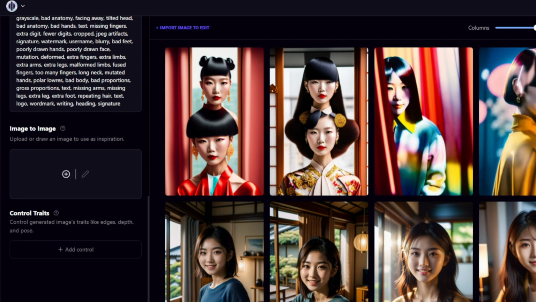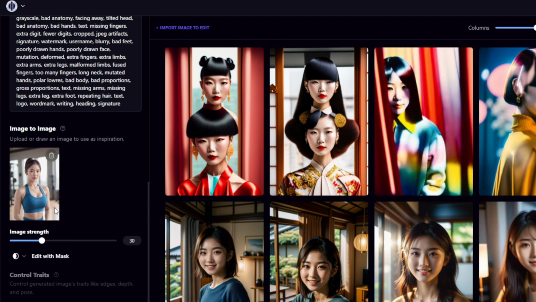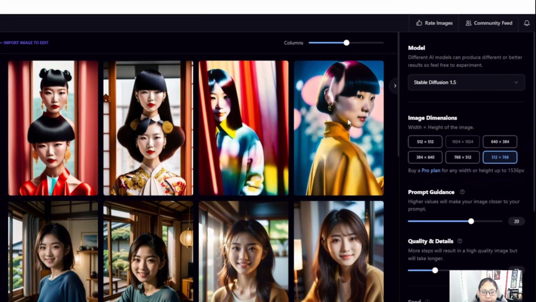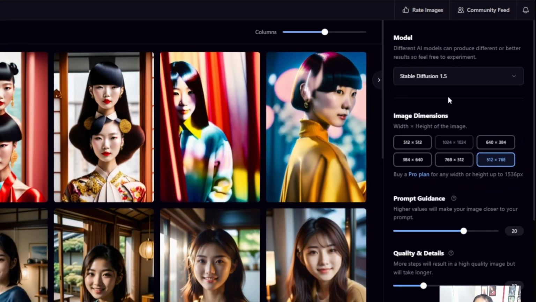I'm gonna click on the plus button and I'm gonna choose one of the images that I like over here. So I do have this girl that is in the gym, wearing this sports attire. If you are going to use image to image, I will always recommend that we use either the Stable Diffusion XL or Playground V2. So I'm just going to stick to Playground V2 for now and see what we're going to get.